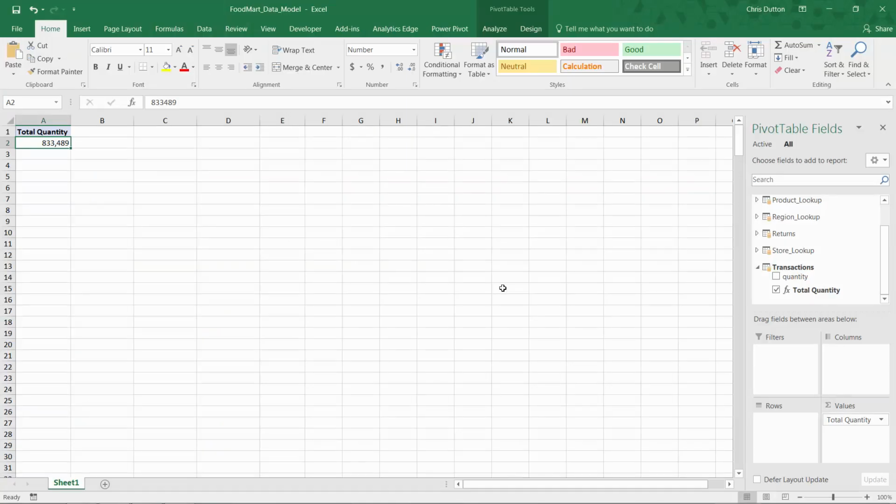Okay, so here I am in my Food Mart data model. I'm in the pivot table view here. We've got our total quantity measure defined from the last lecture. And now why don't we start actually creating some pivot table views? I know you guys have been probably dying to get your hands dirty, so now that we've laid most of the foundation, we can start playing with this stuff.